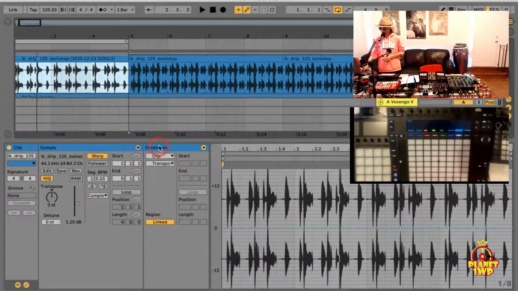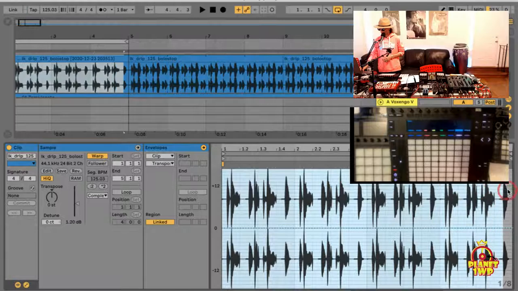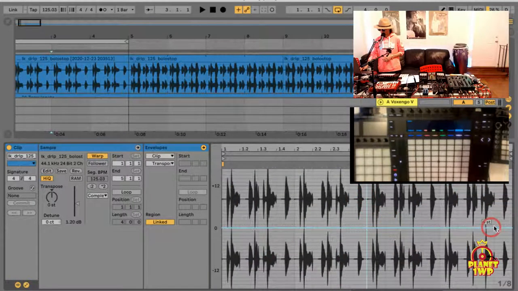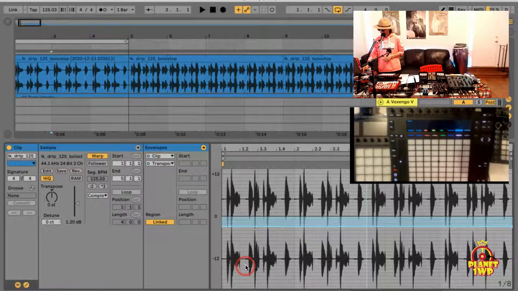I'm going to use the envelope. It's a clip, right? So it's on clip, and instead of using volume, I'm going to use transpose. And I want to transpose the whole thing. I'm going to highlight it and scroll across for the 4 bars. Actually, I want it to come down from here instead. So let's not do that. Let's take it down here at the end and pull it down, right? Actually, the first way was the best way.